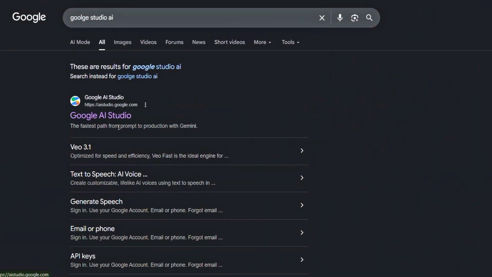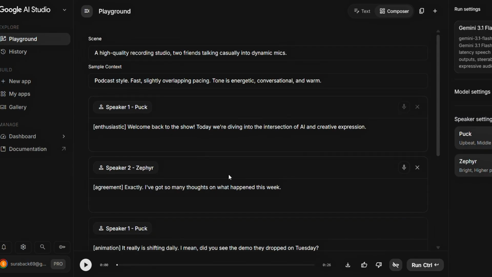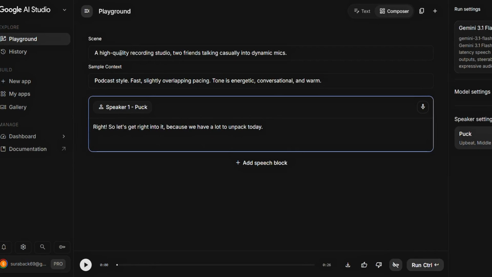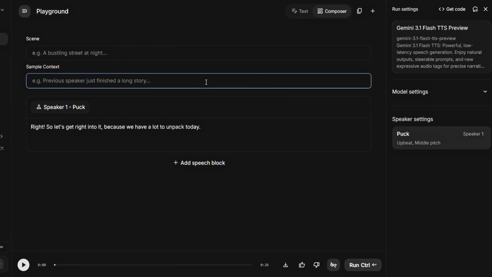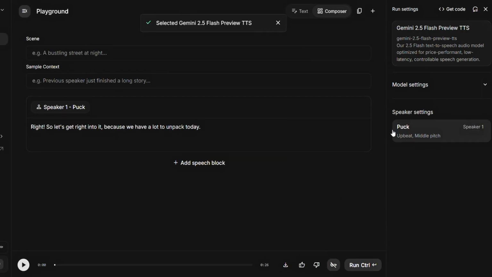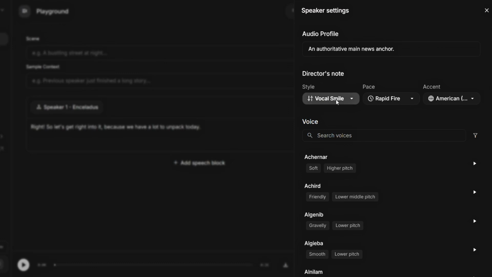For the voice generation, go to Google AI Studio. First, remove all the speakers from the dashboard and keep only one speaker, since we only have one character speaking. Next, remove the text from the scene and sample context sections. On the right side, click on Gemini 3.1 and switch it to Gemini 2.5. Under speaker settings, choose whichever character you think works best for the voice. Then select the style, pace, and accent according to your preference.